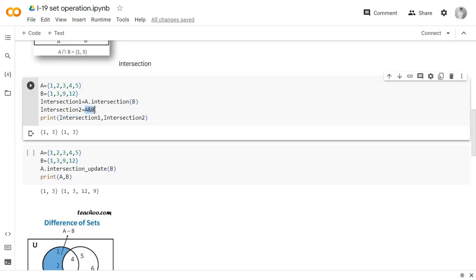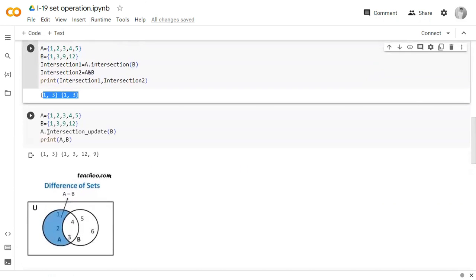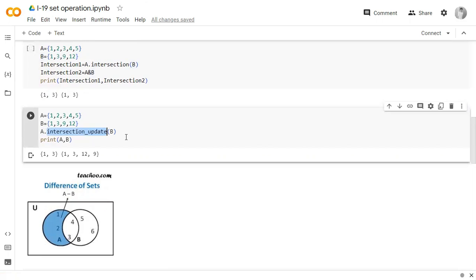Then we can achieve that in an alternative way by using the ampersand symbol. So by using the ampersand symbol, we can achieve the intersection. Now see here, both the results are 1 and 3. Now we are going to see about intersection update. Intersection update will give the result and store it in the existing set. That is, in this expression, A dot intersection update of B, it will find the intersection of A and B and store the result in A.